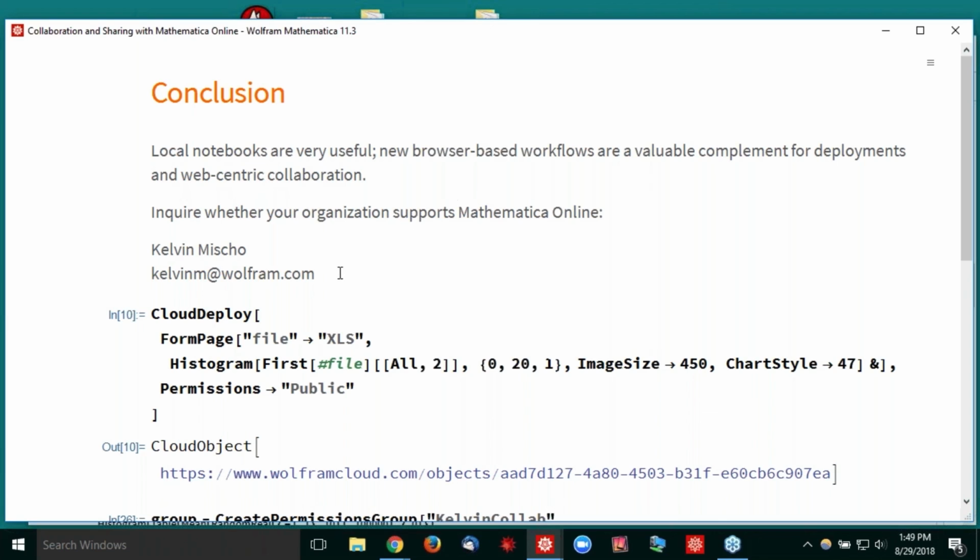I've listed out my email here. If you want to know whether your organization has Mathematica Online, please feel free to send me an email. I'll likely introduce you to the person who knows the answer to that question, but when you're watching this, I can anticipate that your first question might be, do I have a login to Mathematica Online? Because a good chunk of what I've shown here really does need some sort of cloud product to work and to make it sing for your classes.